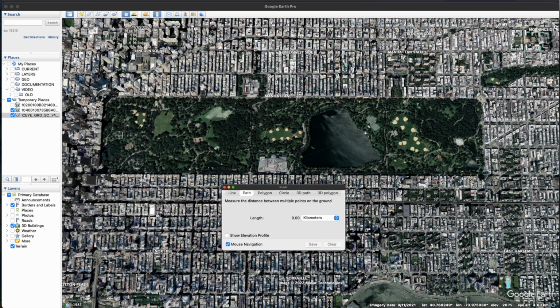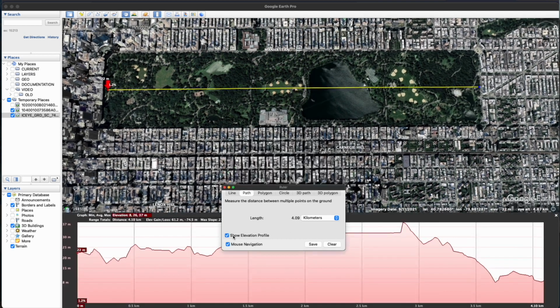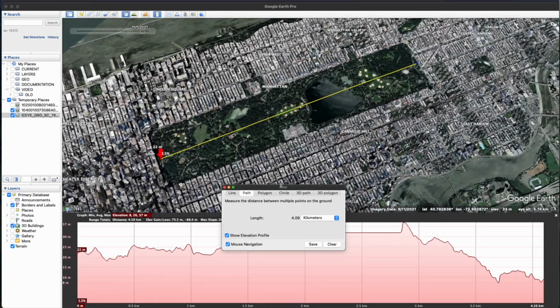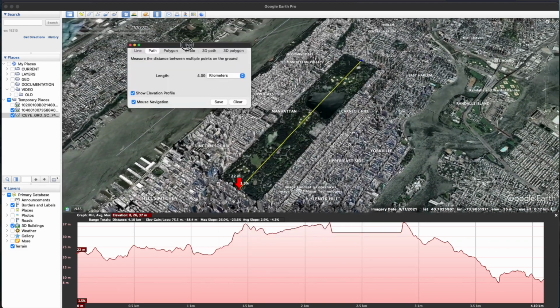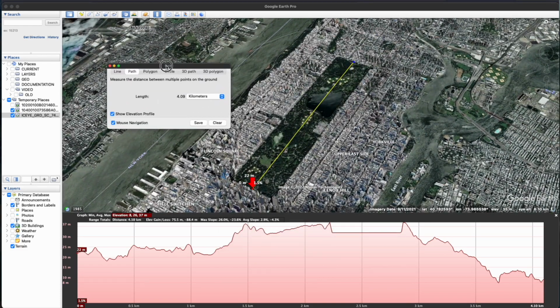Another interesting feature of the ruler is the fact that not only can you do a point measurement from one side of the park to another, being 4.1 kilometers, but you can also have a look at the elevation profile to see what the elevation would be like. So for those of you that are into running, like myself, you can actually measure and identify where there might be nearby hills. So for example, there's different elevations.